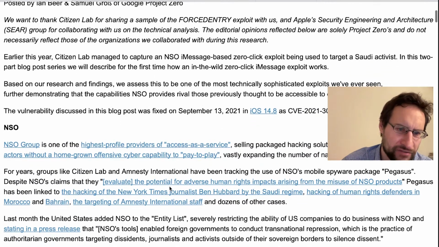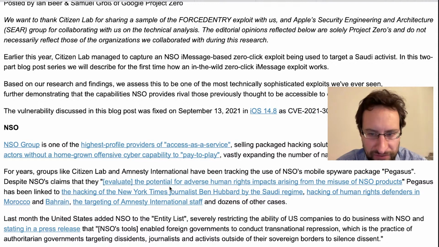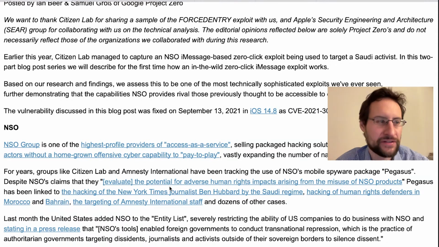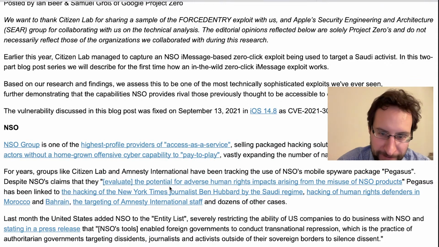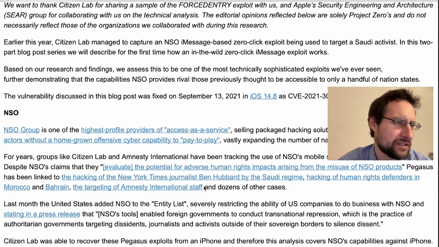NSO Group, for those who don't know, is one of the highest profile providers of access as a service, selling hacking packages. Yes, in 2021. Access as a service, you can't make this stuff up, very James Bond. Solutions which enable nation state actors without a homegrown offensive cyber capability to pay to play, pay to hack your citizens' devices. And this was zero-click, meaning the user didn't even have to click.